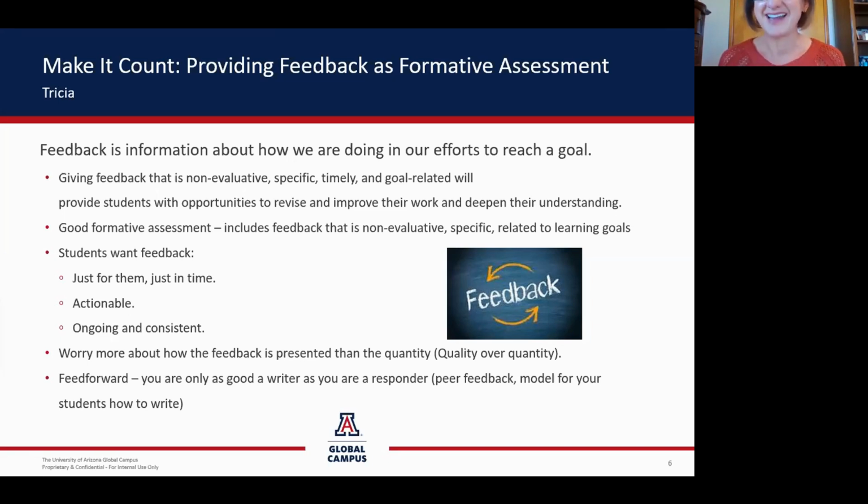But now in hindsight, I can remember how much I learned from her and how I really excelled at the Spanish language, because she gave us so much feedback that was non-evaluative, specific, timely, and related to goals. And it really helped all of my classmates learn and grow.